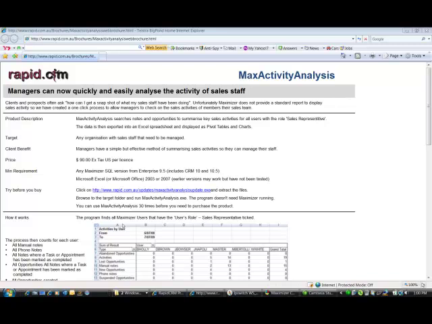There are no standard Maximizer reports to provide this type of information, but fortunately, Maximizer provide developers like us the tools to customize reports to meet your specific needs. After consultation with many managers, we have created MaxActivityAnalysis. This utility provides Maximizer users with the ability to extract and analyze critical information such as tasks, appointments, notes, and opportunity information. If this standard MaxActivityAnalysis report doesn't meet your exact requirements, we can modify the program to be specific to your organization.